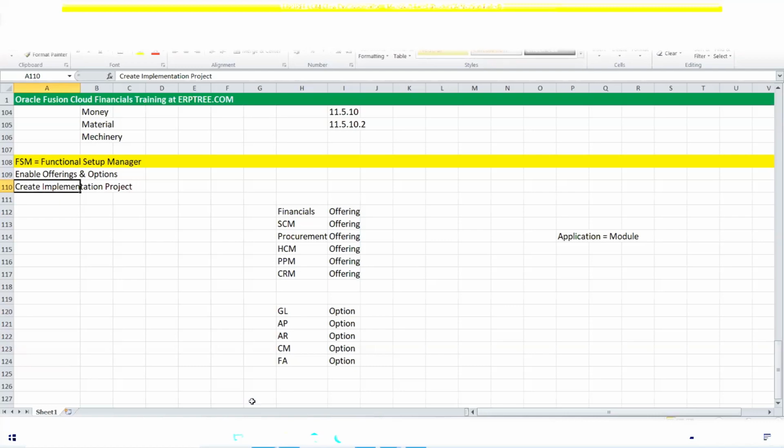Create implementation project. What purpose do we have to create an implementation project in the FSM? To do the setups. Remember, here implementation project refers to setups only. Don't think of the real implementation. The real implementation is totally different.